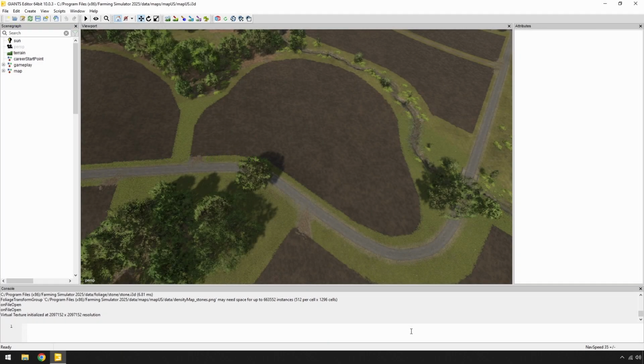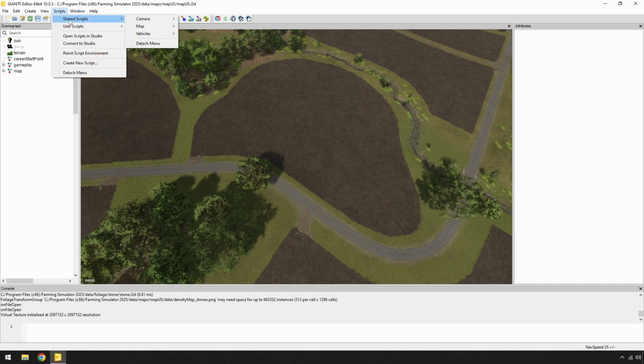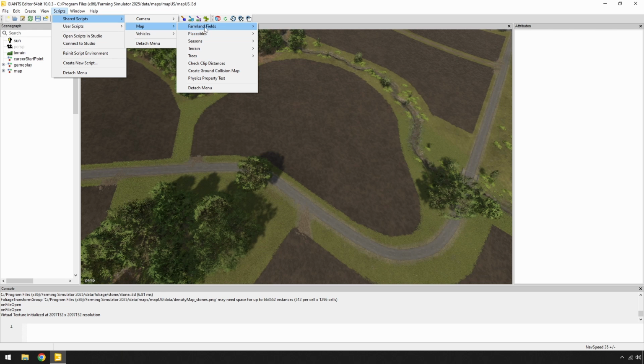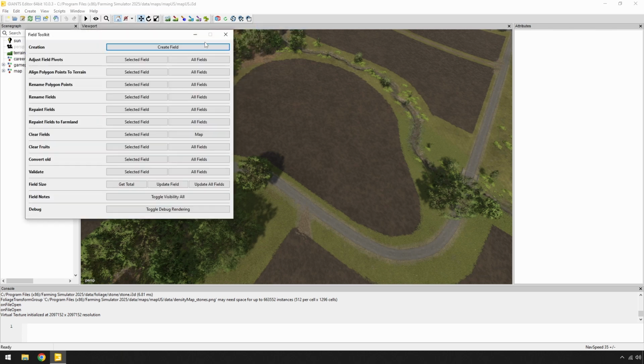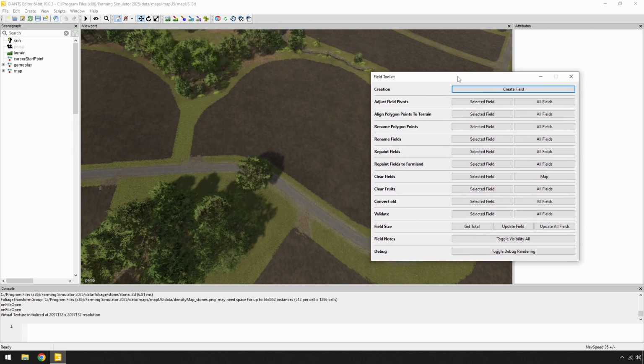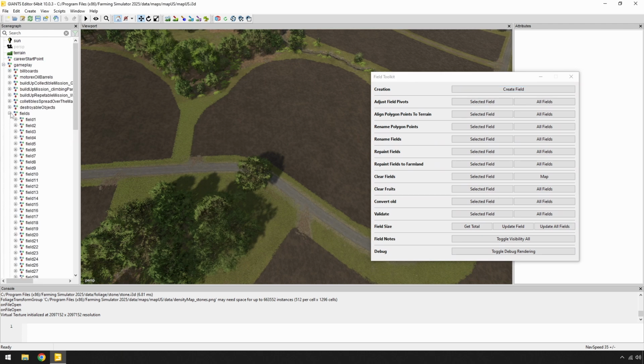The Field Toolkit script in Giants Editor is a powerful tool for creating and modifying fields efficiently. To access it, go to Scripts, Shared Scripts, Map, Farmland Fields, Field Toolkit. This will open a UI window with various buttons, each serving a specific function to streamline field editing.